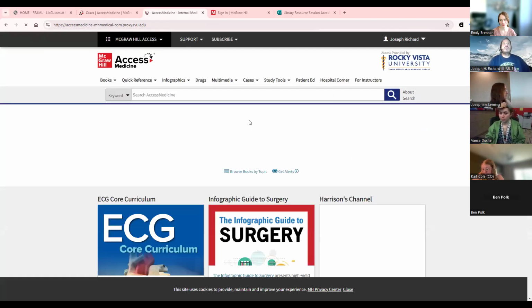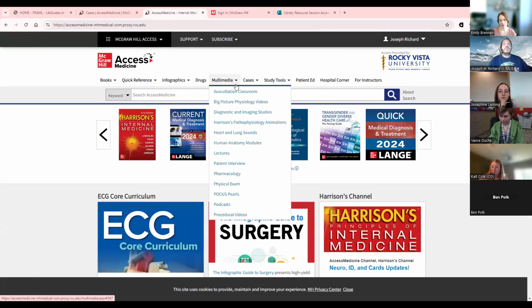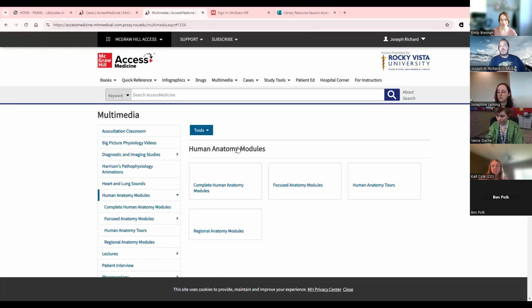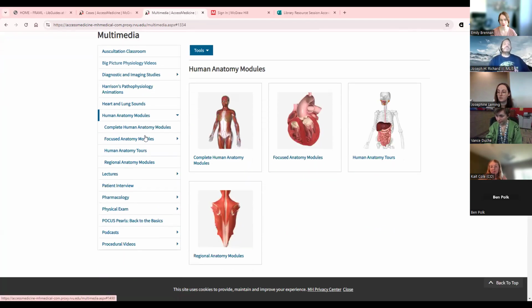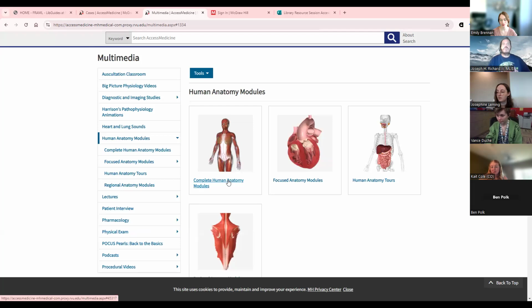this is a really interesting feature that not a lot of people know about. It's under multimedia, and it's under human anatomy models. So the library has a great collection of models, real models that you can use in the library, but we don't have everything. So if you're looking for some kind of 3D models, inside of AccessMedicine, it's powered by BioDigital. There are these 3D models here that you can play around with.